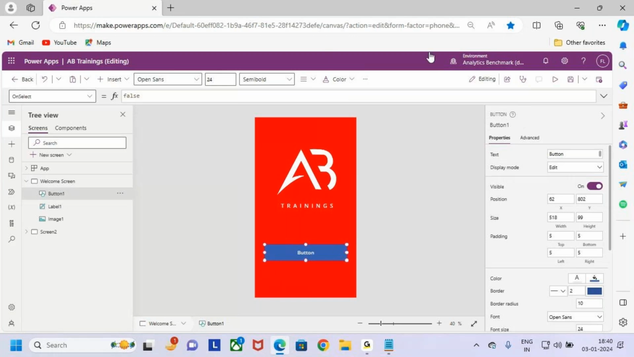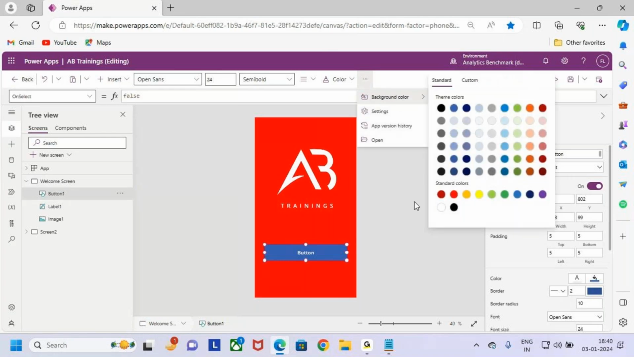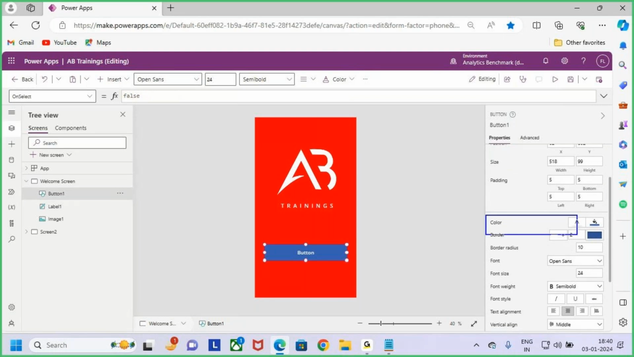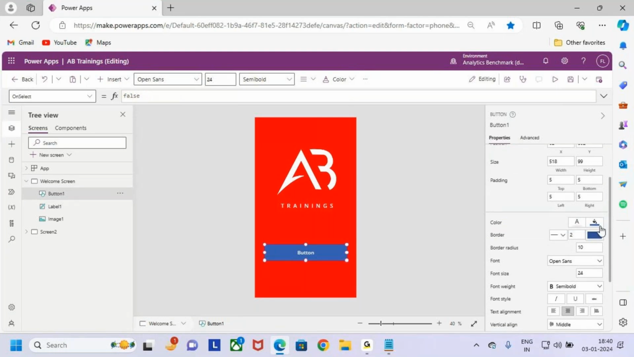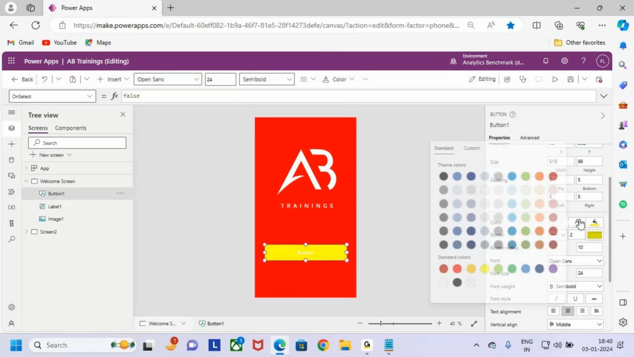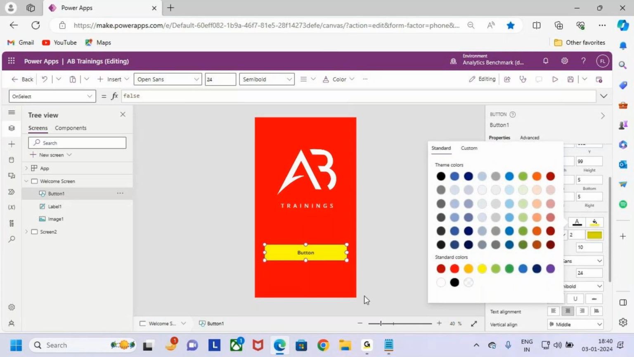Now go and change the background color. From here you can change the background color, or otherwise you can scroll down in the properties pane. Go to the fill property and change the background color to yellow, and change the font color to black.